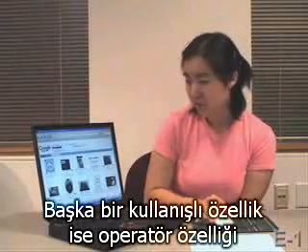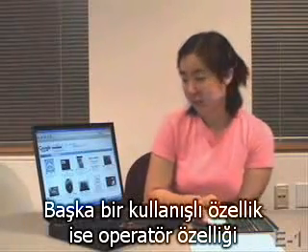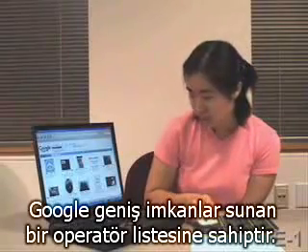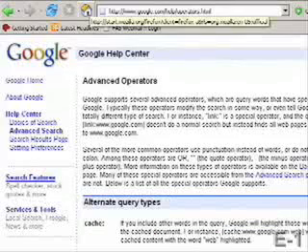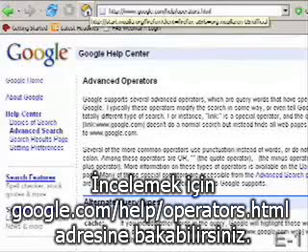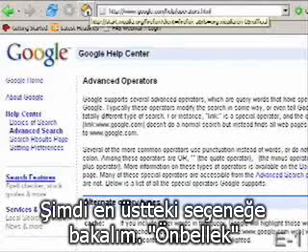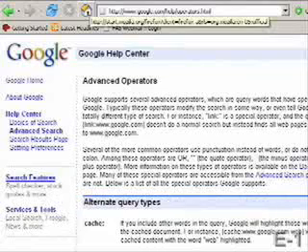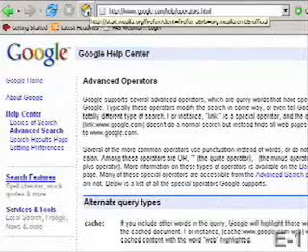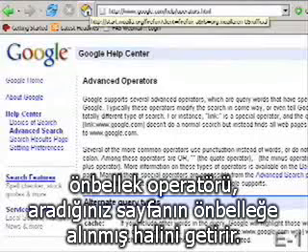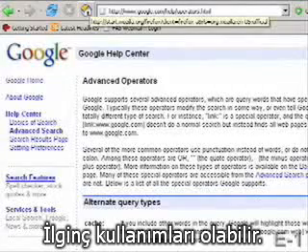Something else that might be of interest to you is something called an operator, and Google has kindly compiled a whole list of operators that you might want to use. You can find them at google.com/help/operators.html. Let's just use the first one off the top. It's cache. And so, as you can see, if you were looking on the Google web page, the cache operator would let us search for a cached version of a particular website that we might be interested in.